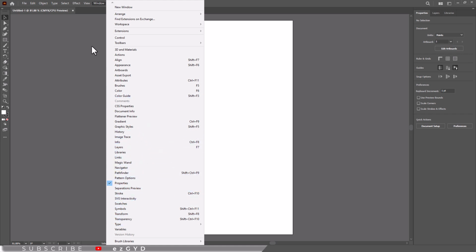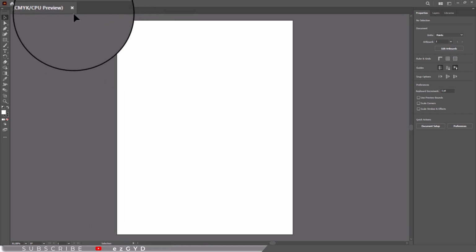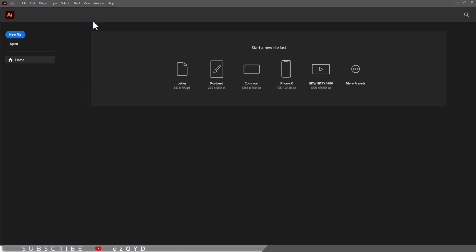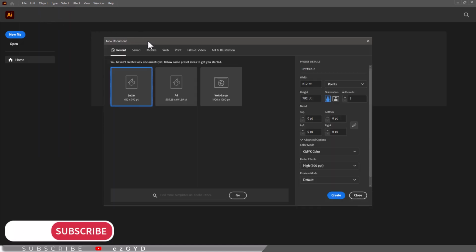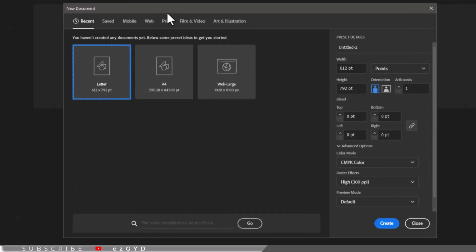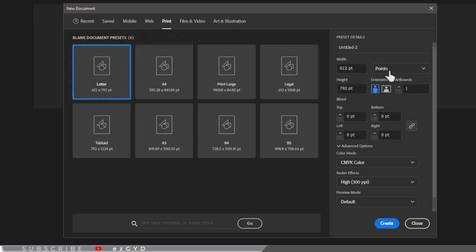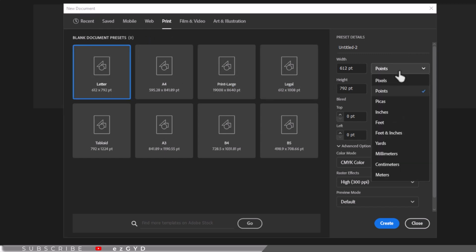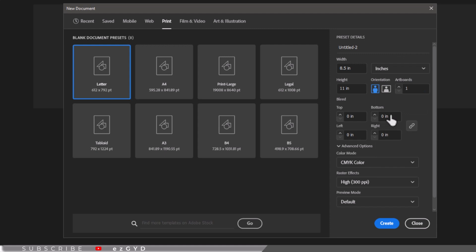Close the window you are working on by clicking the X in the Window tab at the top left. And let's learn more about a document. Go to File, New, and take a quick look at the splash screen that shows up. First select Print at the top of the window, then change the units on the right to a measurement system you are familiar with. Either choose a letter size sheet in the presets, which it has probably selected by default, or specify the size and orientation of your sheet.